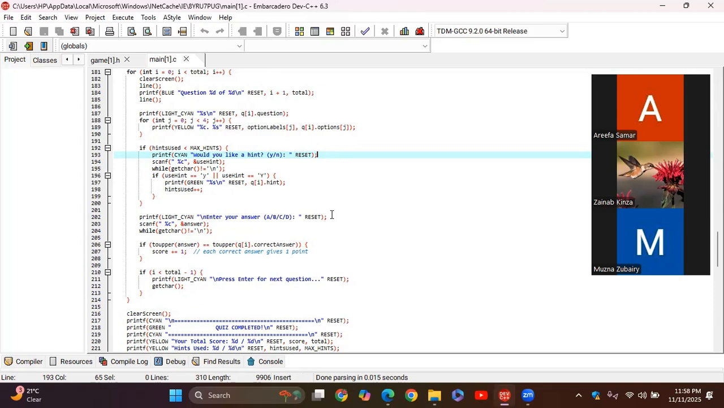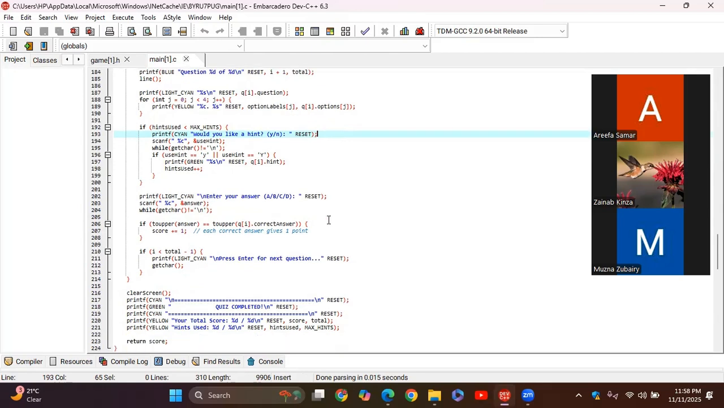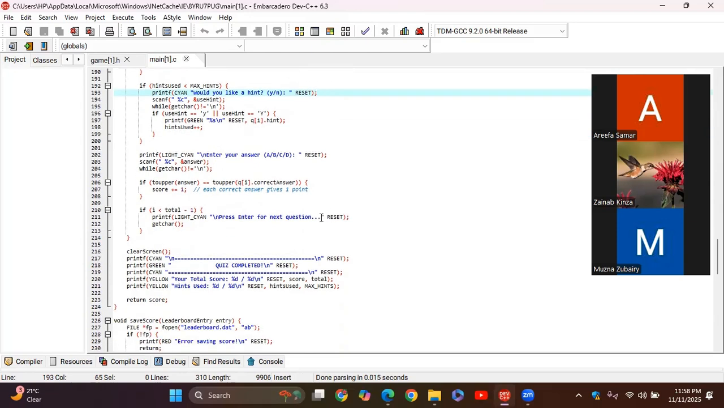Okay, then lastly we have score calculation. Each correct answer is equal to 1 point. That is going to be stored and displayed later on. We also return the total score to the caller.